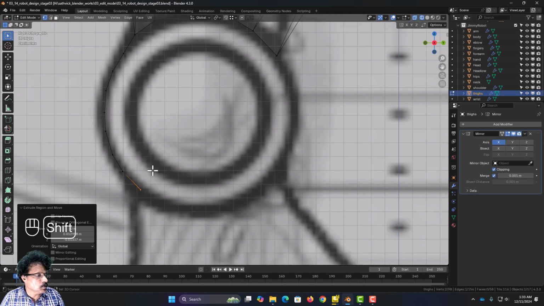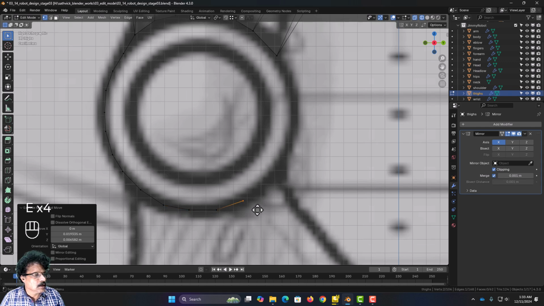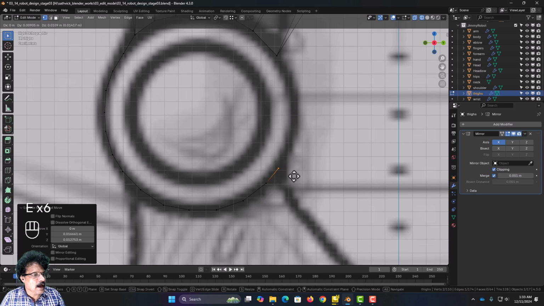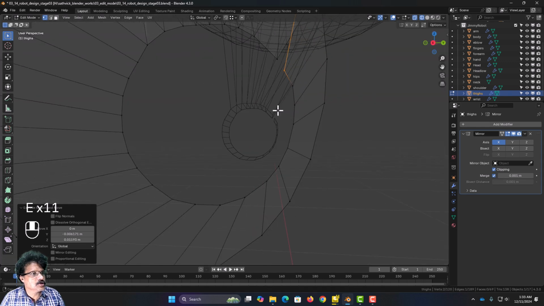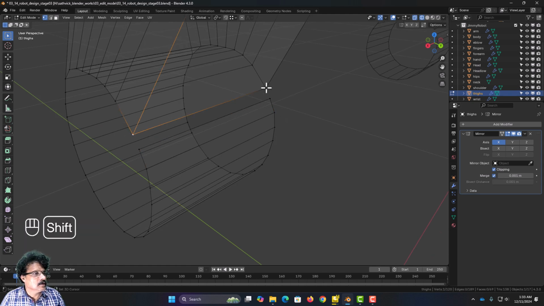See, as I move this, I am creating this circle. With shift middle mouse I will move it up, I will press E and move it all around like this, and as I move this I am creating this circle. I will come here, move it till here, and at this point I will select these 4 vertices, 1, 2, 3 and 4, and press F.